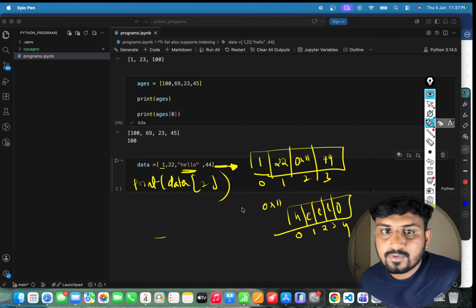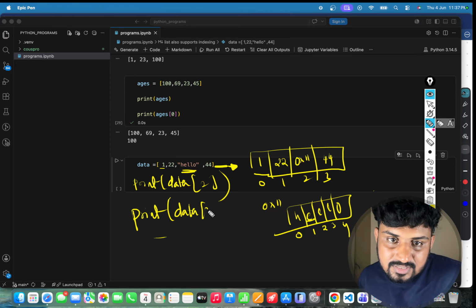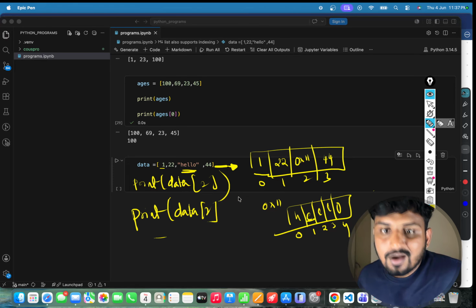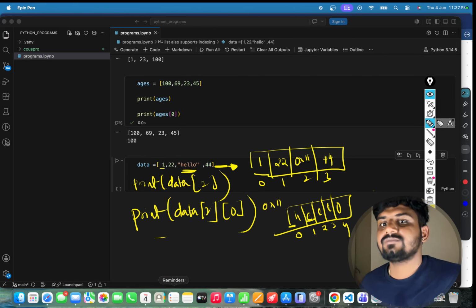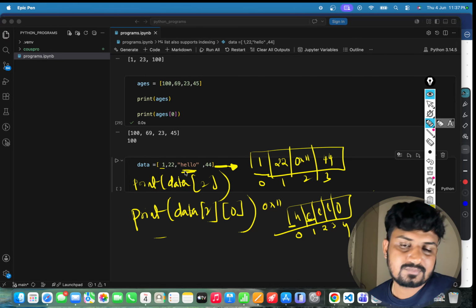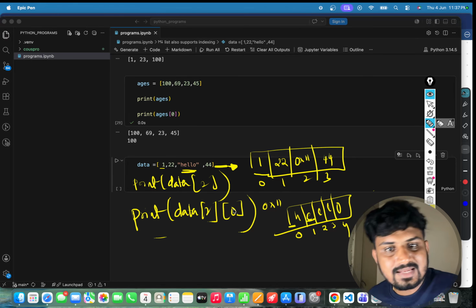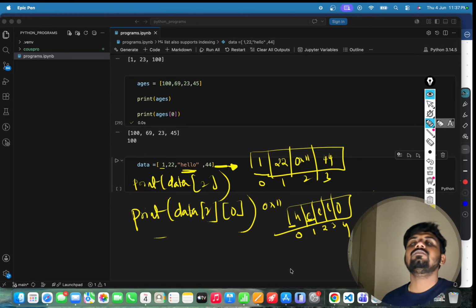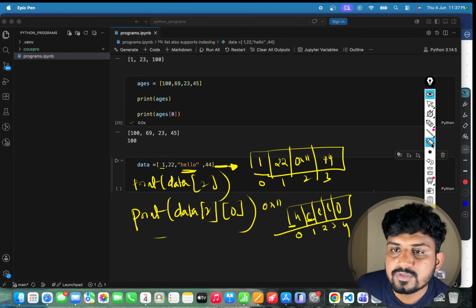You will get hello. Same thing if I want e, or p or h, whatever it may be, if you want, you need to get a string first. Data of 2 will give me a string. If I say 0, now I will get H. This is how it actually works. Clear? Data of 2 gives me a string, and in that string I apply 0, then I get H.